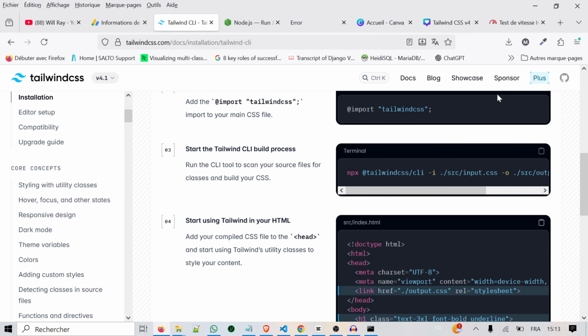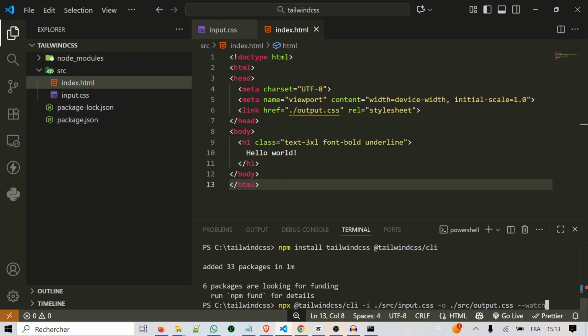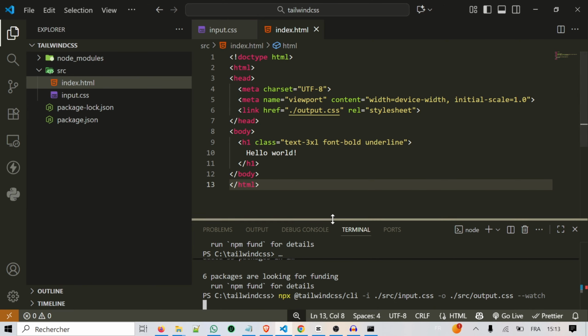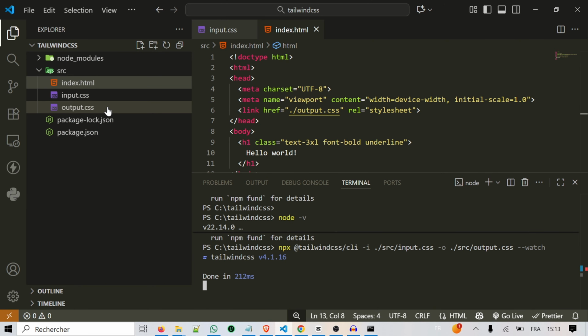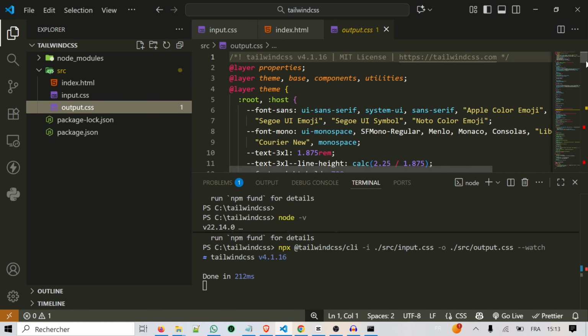Now we can start the Tailwind CLI build process. This command will generate and build your CSS. Run it in your terminal. Once it's done, you'll find the output.css file that contains all your compiled Tailwind styles.